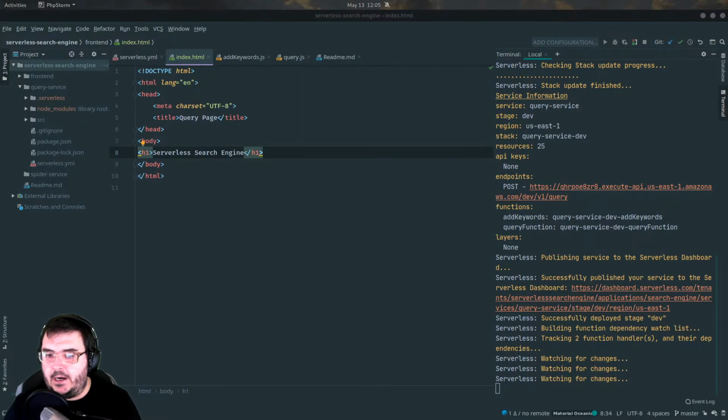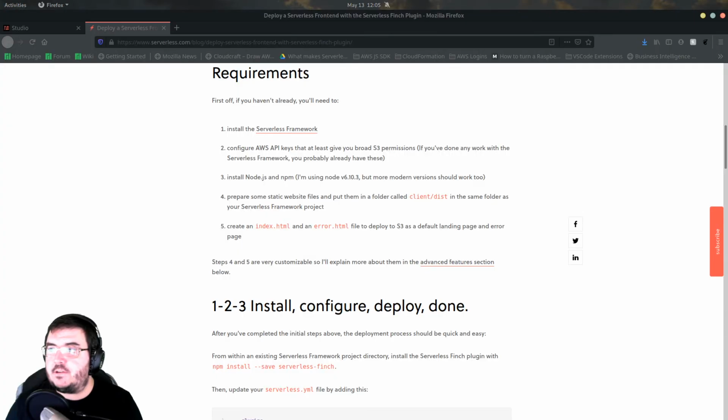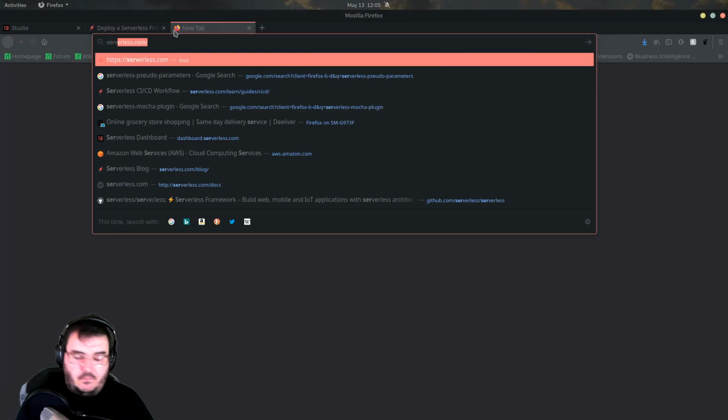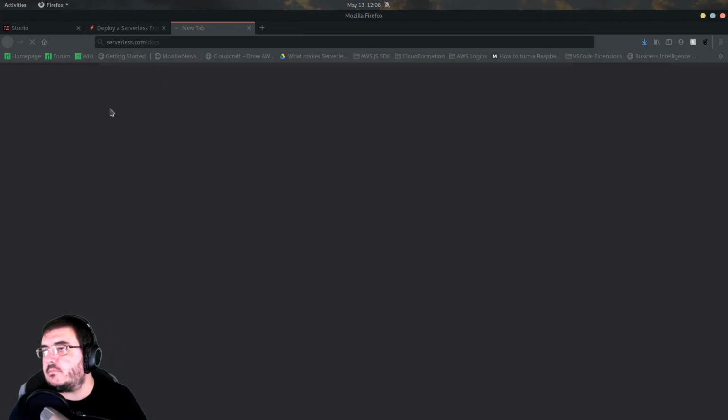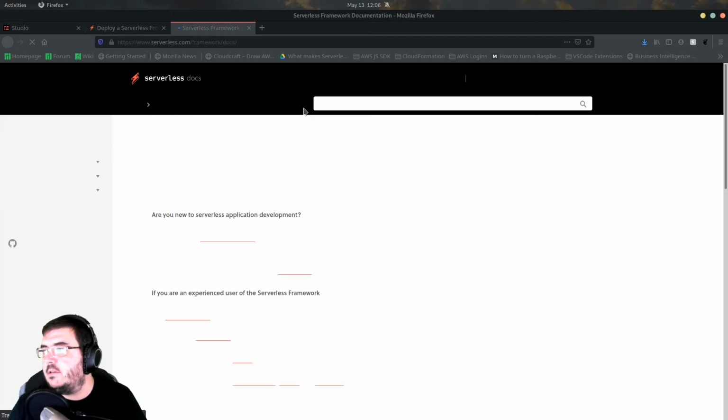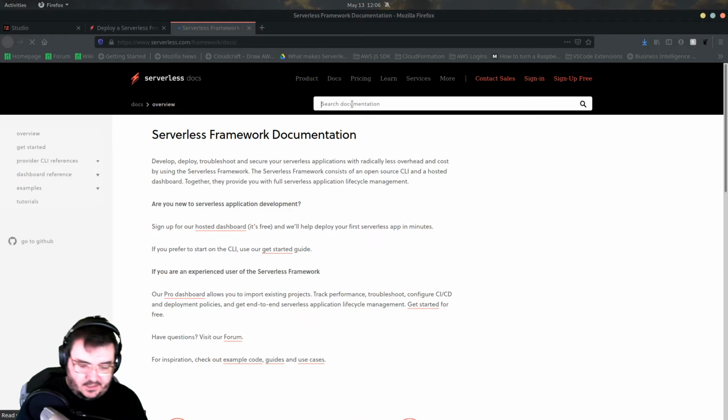So if you're not aware, Serverless Framework supports provisioned concurrency, which is a new feature provided by AWS to allow you to have a Lambda function up and running, always ready and waiting to receive data. And that means that you don't have a cold start. So if you want to find out more, we can actually go to serverless.com docs and look at provisioned concurrency.